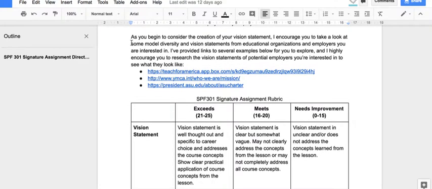One of the things you need to do to be successful at this assignment is that as you begin to consider the creation of your vision statement, take a look at other vision statements that other organizations or employers you're interested in have put out. Here in the assignment's direction and rubric document, there are actually links to 3 different pages where you can go and view different vision statements.